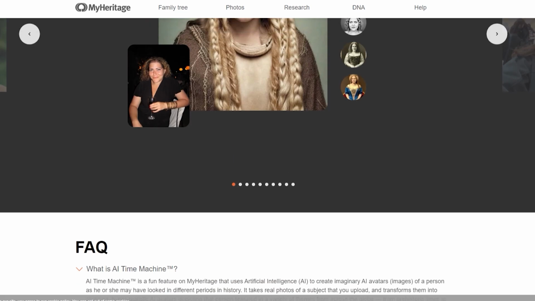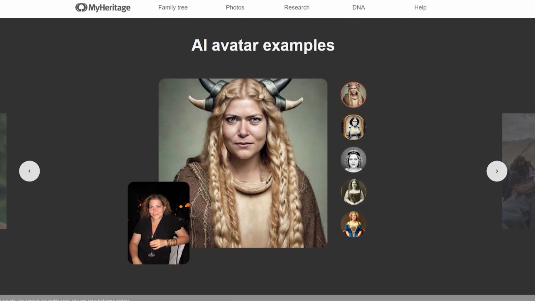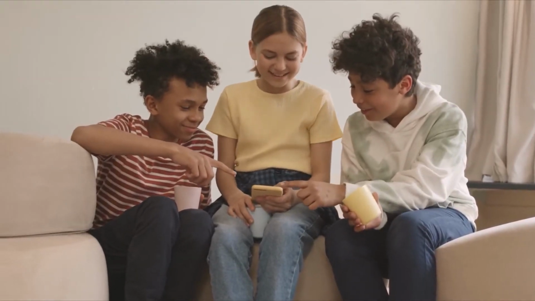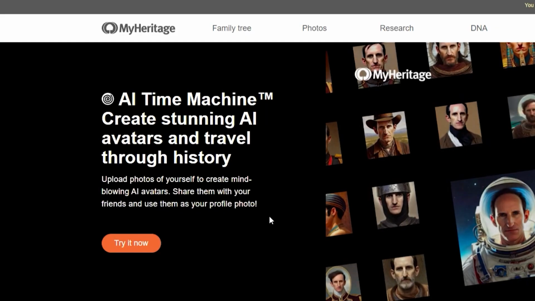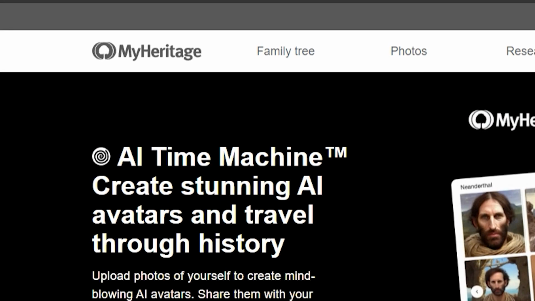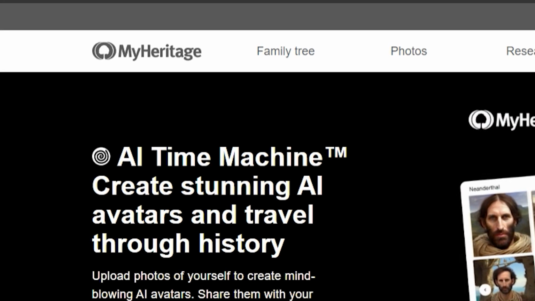It's a fantastic tool for connecting with your heritage and preserving family memories. Whether you're a history enthusiast, a genealogy buff, or simply someone who wants to create a memorable tribute to your ancestors, myheritage.ai has the power to bring those cherished memories to life.